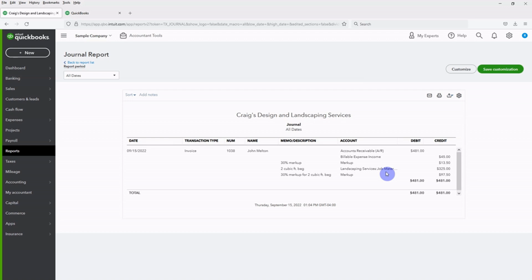We have a debit to accounts receivable to increase accounts receivable by $481. We have 2 credits to the markup income account to record the markup income. And that's our journal entry.